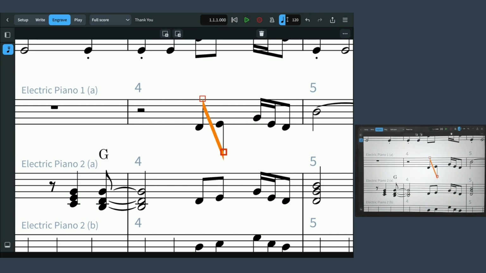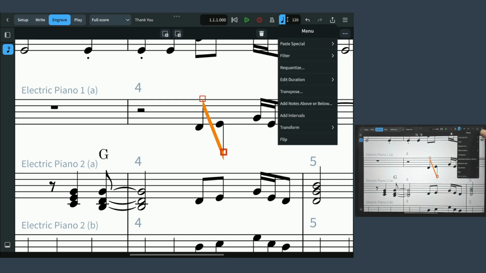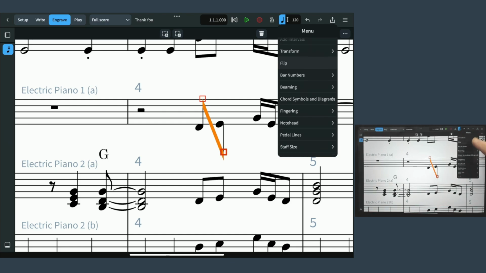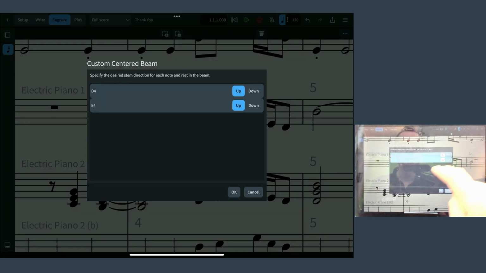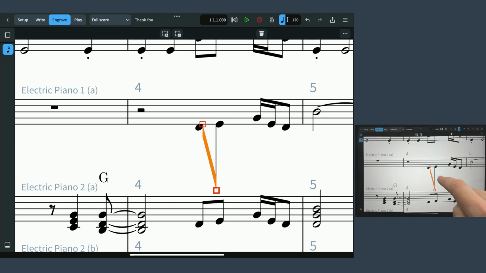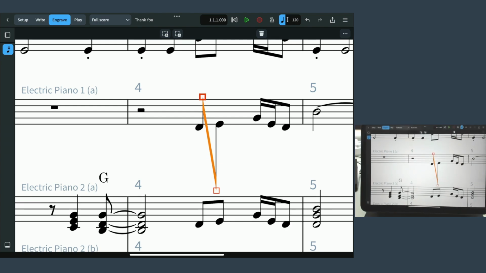So up here in this little 3-dot menu, it's our context menu. If you go to stems, then you can do a custom centered beam, and you can choose the stem direction for each note and rest in the beam. So I'm going to say that the second one is down instead. So now I get a control here.